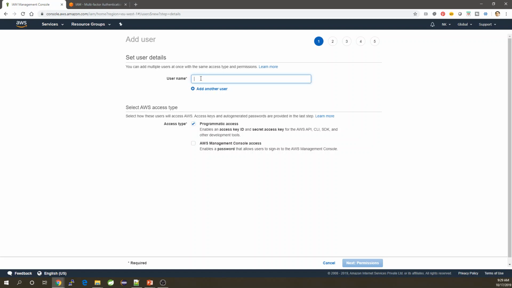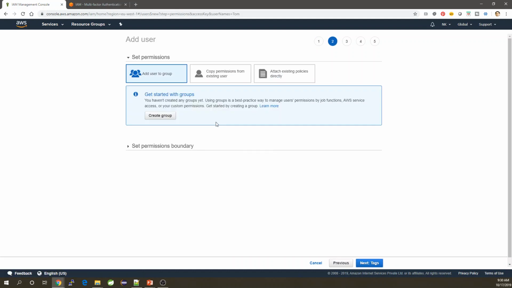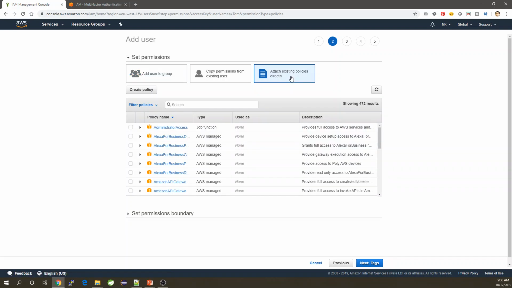So right now I'm going to create a user called Tom who has the programmatic access. He's my Python developer and he is going to use this account all the time as a CLI developer or SDK developer. Next thing I'm going to do is assign some policy to him. So I have multiple options to do it. Quickly, I can attach the policy from the existing managed policy and give the access.